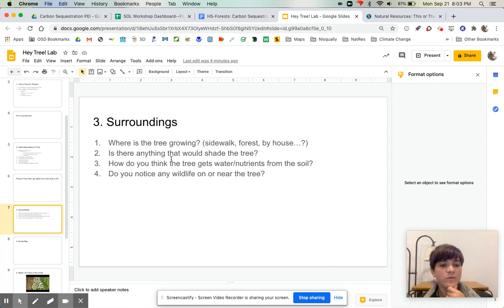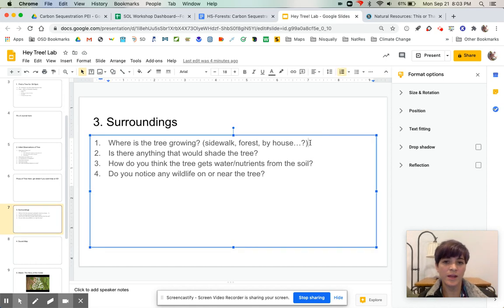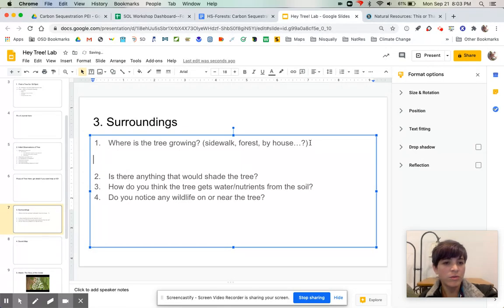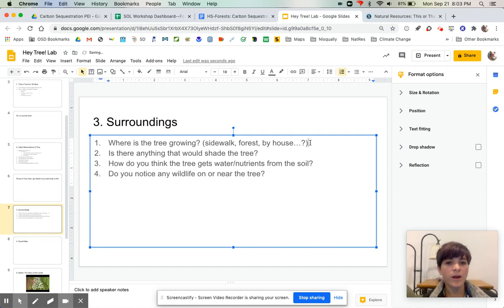Okay, surroundings. So answering these questions, you can do that again in your journal, or if you'd rather, you can type it in your own copy of this Google slideshow. That's fine. But where is your tree going? Is it in the sidewalk, forest, by your house? Is there anything that would shade the tree, preventing more photosynthesis from happening?